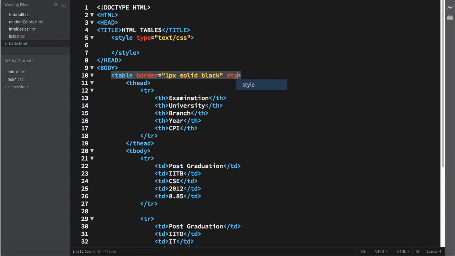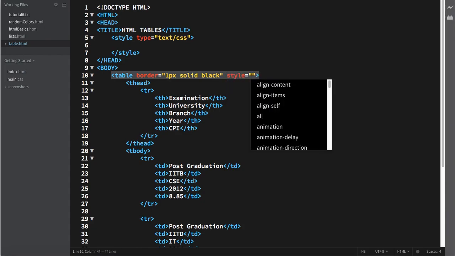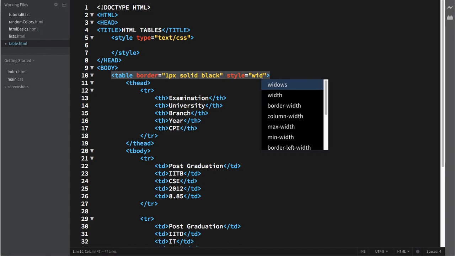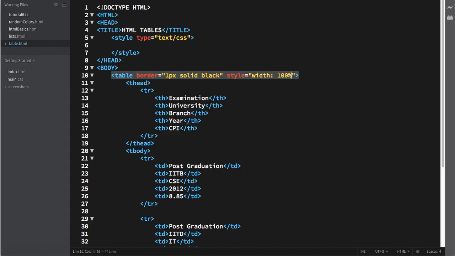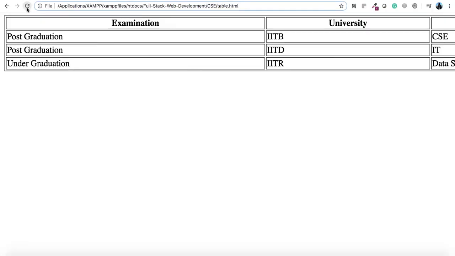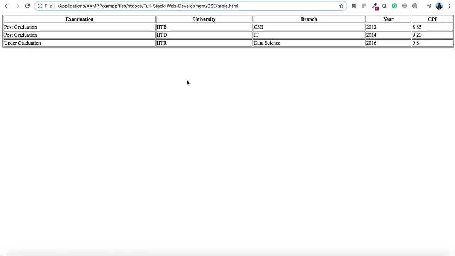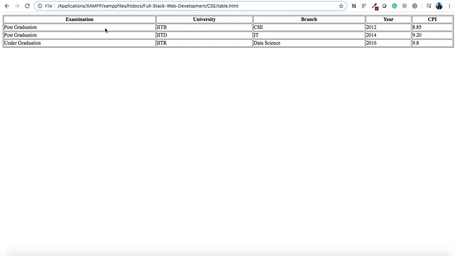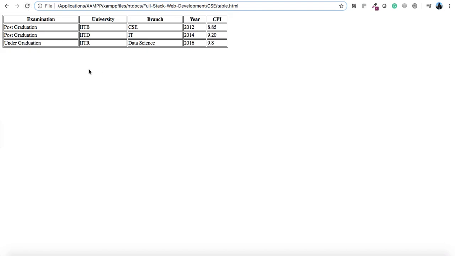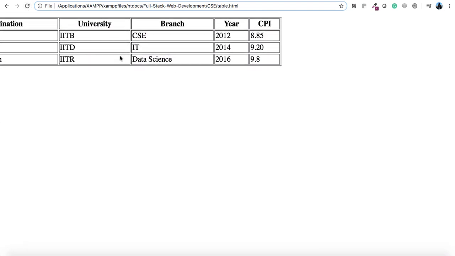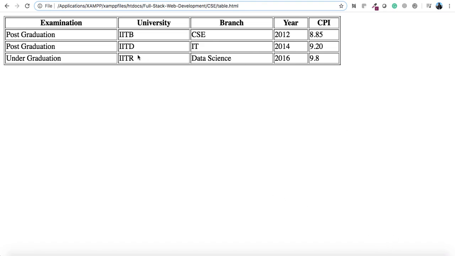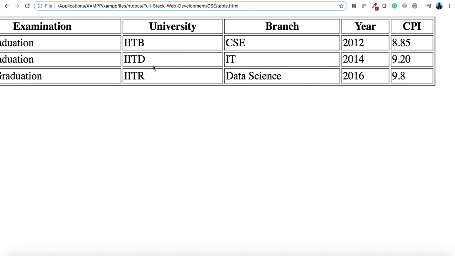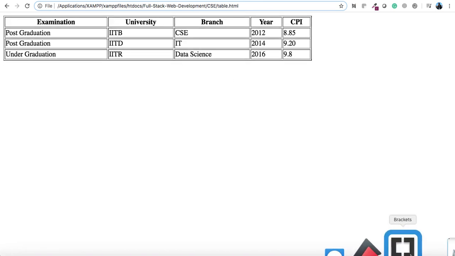Maybe you can provide some styling, and the styling could be the width. You can set the table width to 100%. 100% means it will occupy the whole page. Here you can see the whole page is occupied, or maybe you can give 50%. That is your choice. So here half of the page is occupied, but you can see there are double borders around every cell, right? We want to change that.